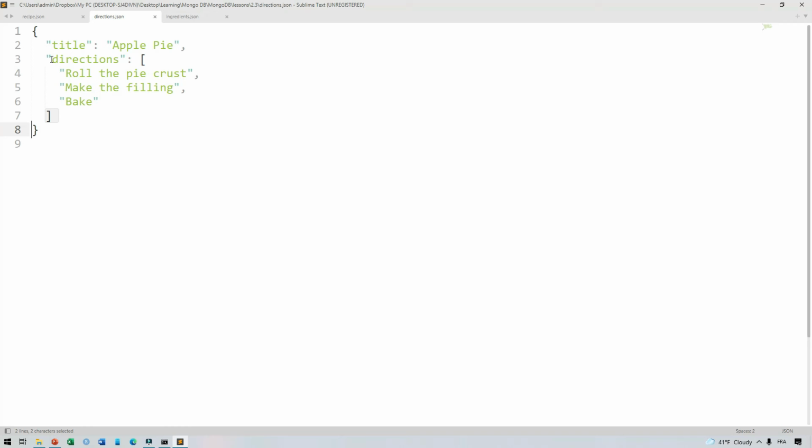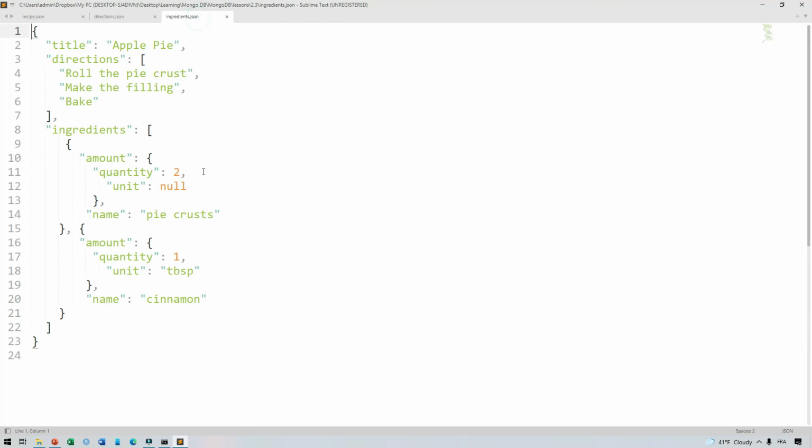As you can see, I have the title and the directions stored as a flat array for the directions. Now, let's move on to another part of this recipe, which is ingredients. We stored the ingredients of our recipe in ingredients.json. You can see that the beginning of this file looks exactly like the first file until line 8, where you can find the ingredients.